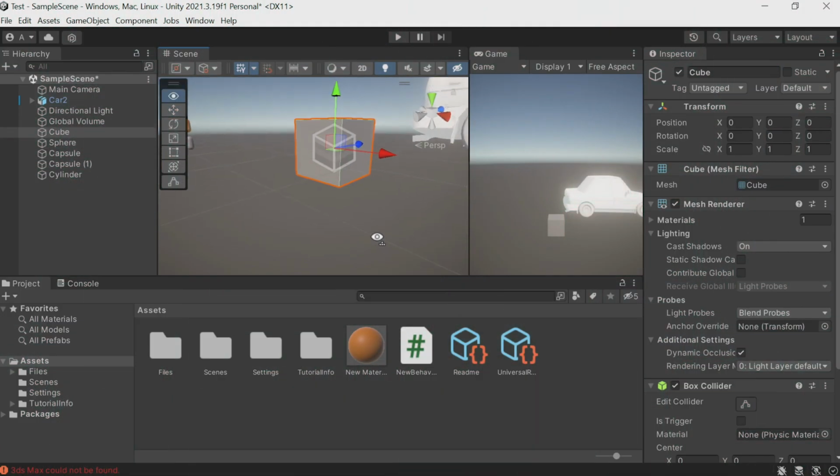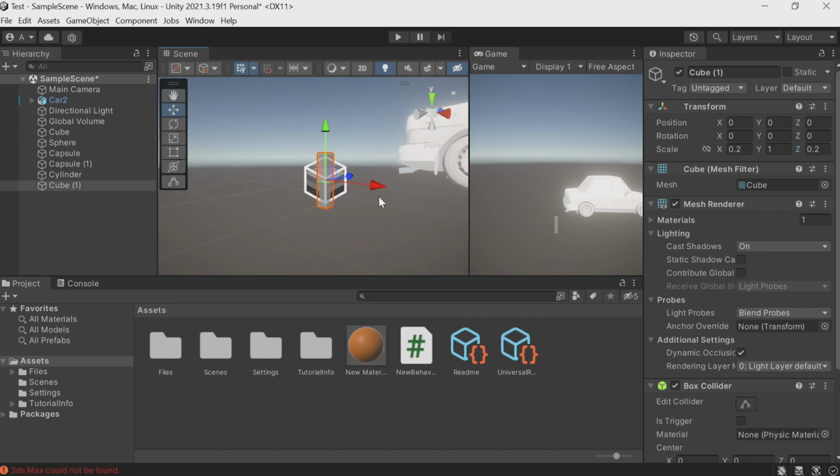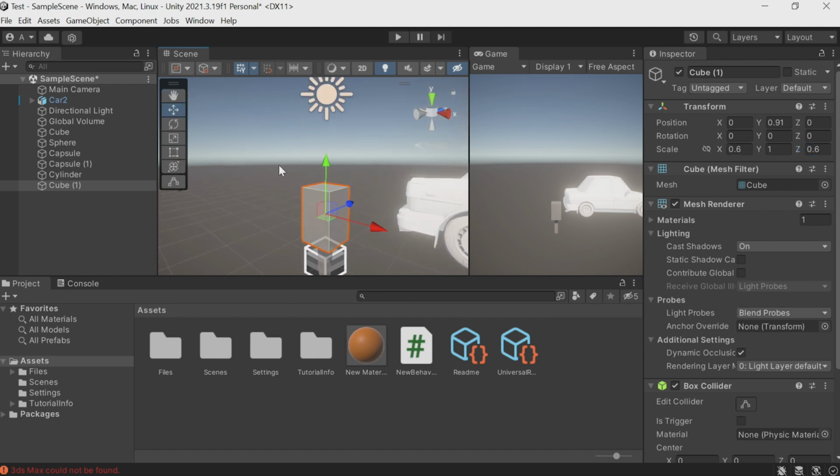I want to create a cubic tree like this, so I can set a scale for it like 0.2 along the x-axis and 0.2 along the z-axis. Let's have a tree trunk, then I will copy with a Ctrl+D combination. So, we have created a new object that can be moved. Let's give this one a scale of 0.6 by 0.6. So, we have something like this tree.